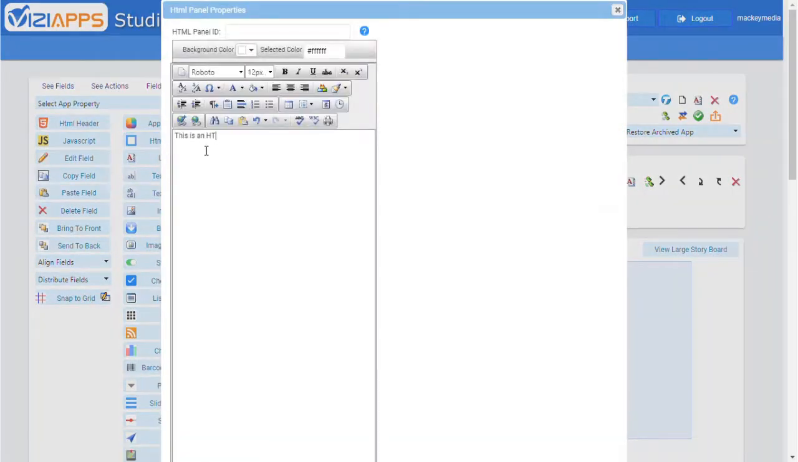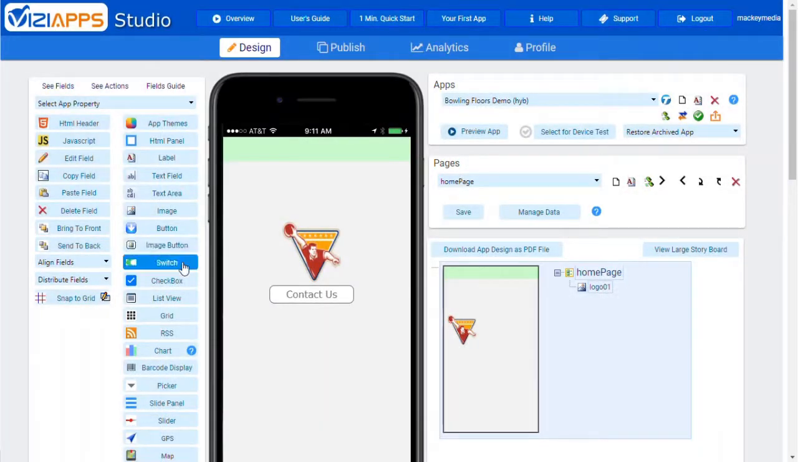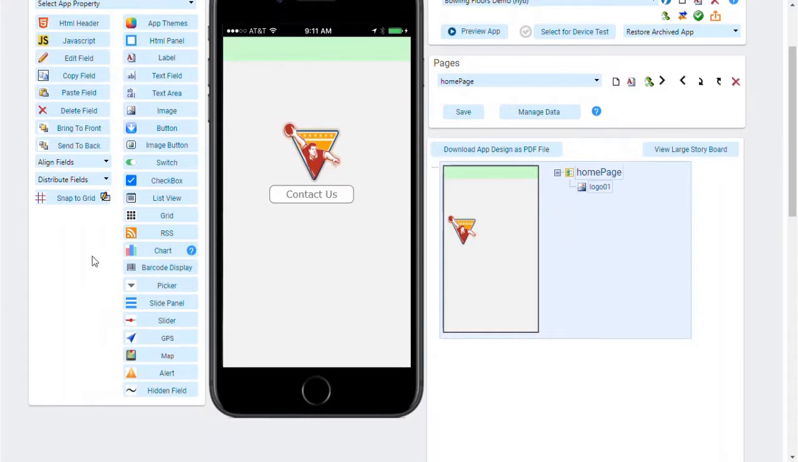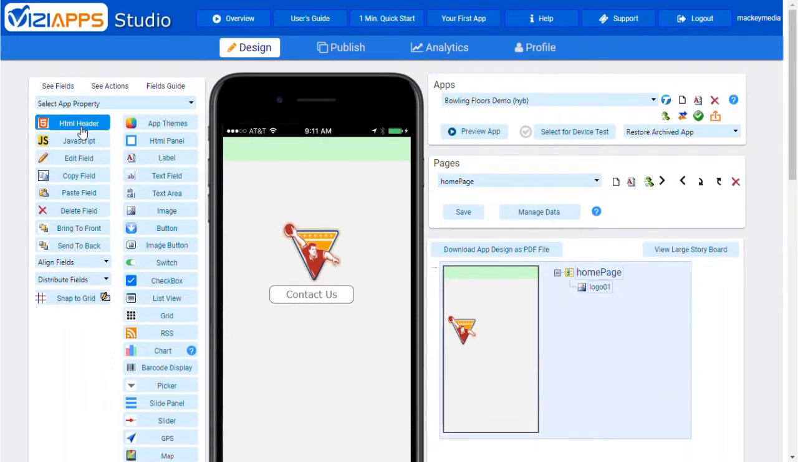There are many tools you can use to build your app exactly the way you want. You can install an HTML panel that allows you to customize the panel much like word processors you're already familiar with. You can add buttons, grids, RSS feeds, charts, maps, barcode displays, alerts, and even JavaScript and an HTML5 header.